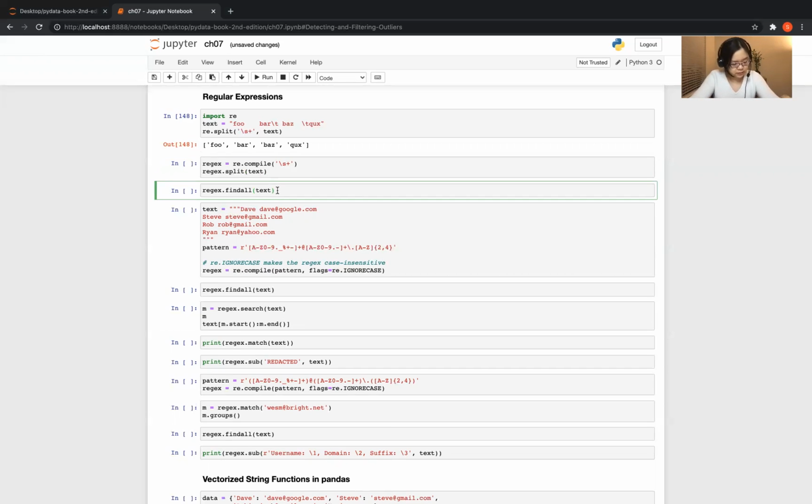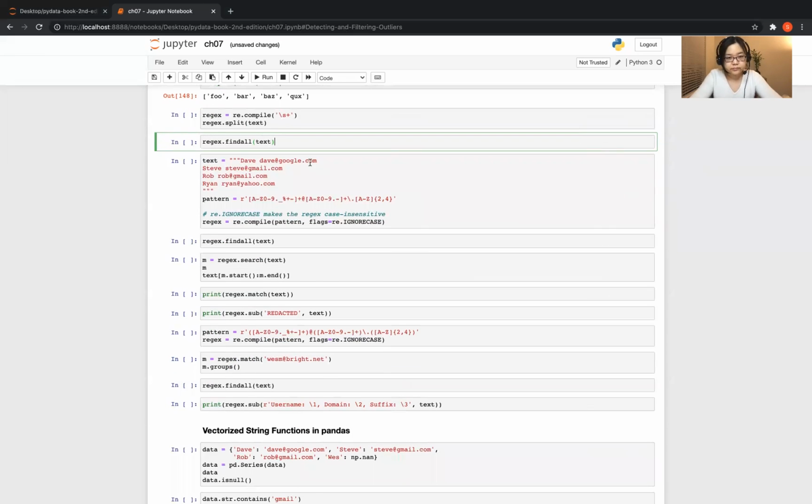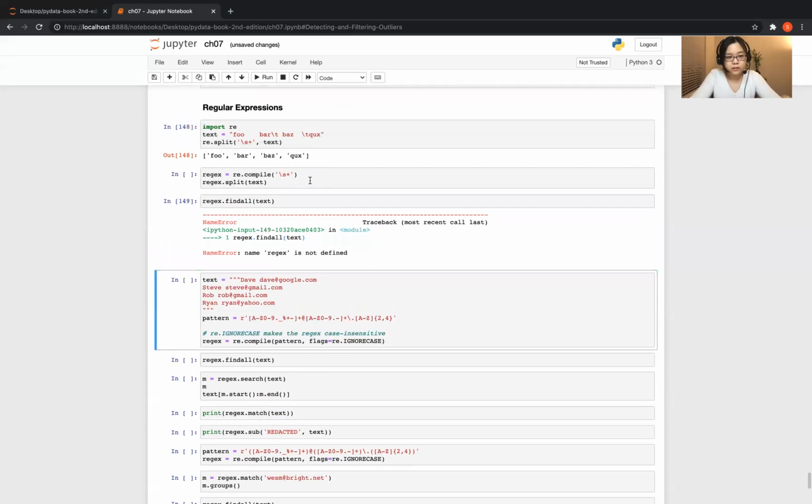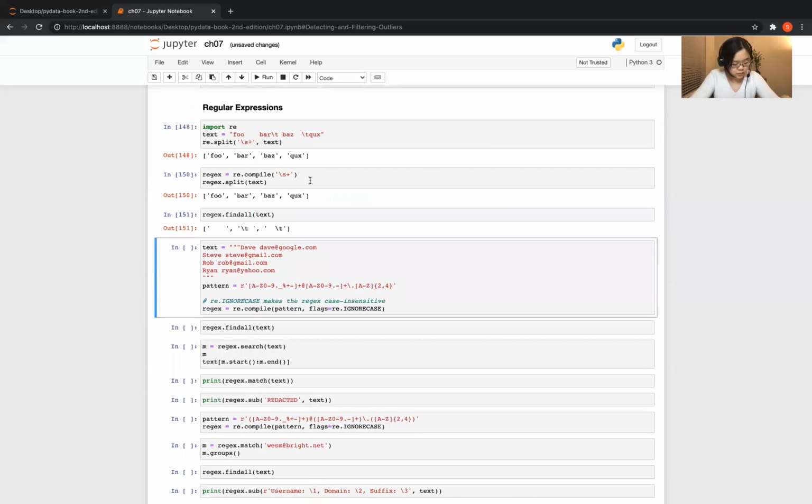The next thing is if we want to get a list of all patterns matching the regex, we can use the findall method. The next thing is that we create a regex object with re.compile. It's highly recommended if you intend to apply the same expression to many strings.